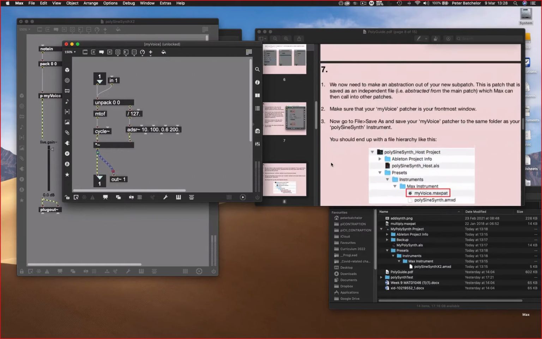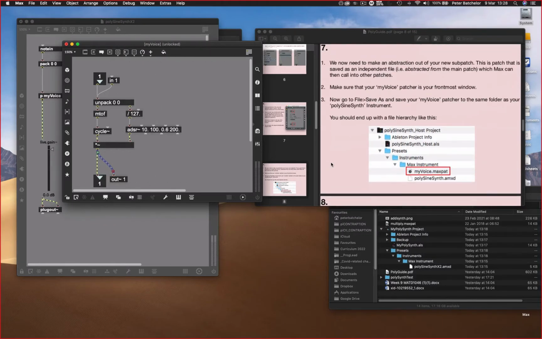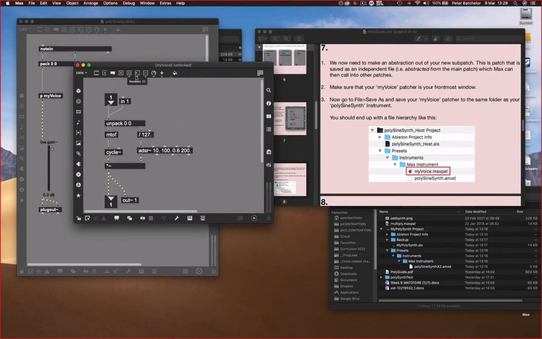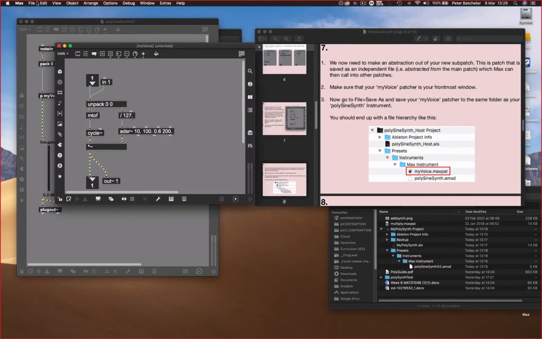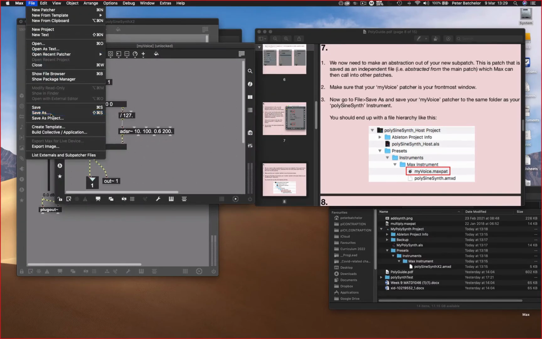And then my next step is we're going to make what's called an abstraction out of this patch. This is a subpatch that's stored within the patch that I'm working with, but I'm going to save it so that we can call it as its own individual object. So this is where I was telling you to save it in a particular place. Make sure that my voice is in the front. Go to File, Save As.